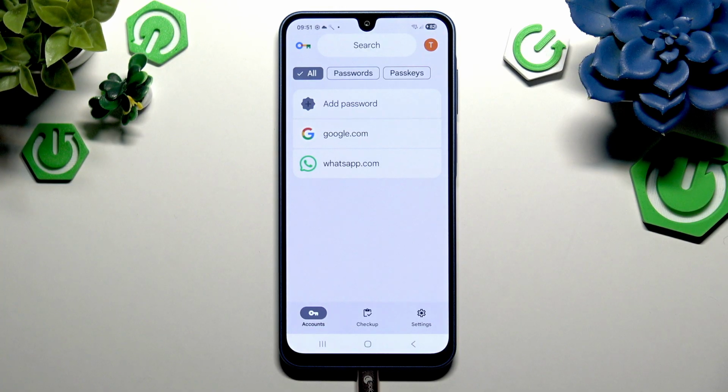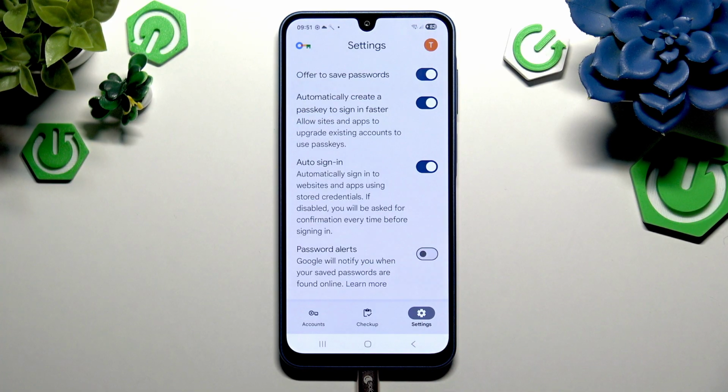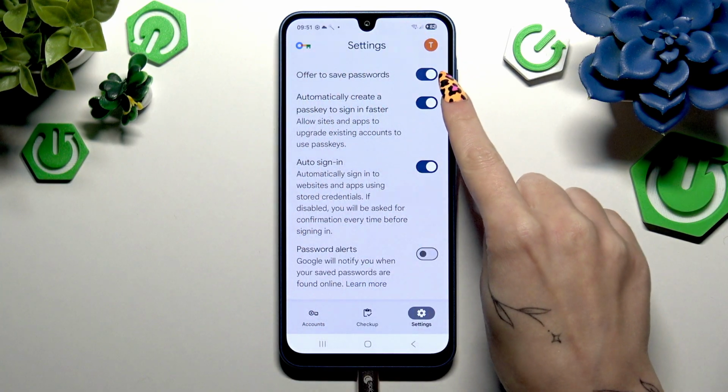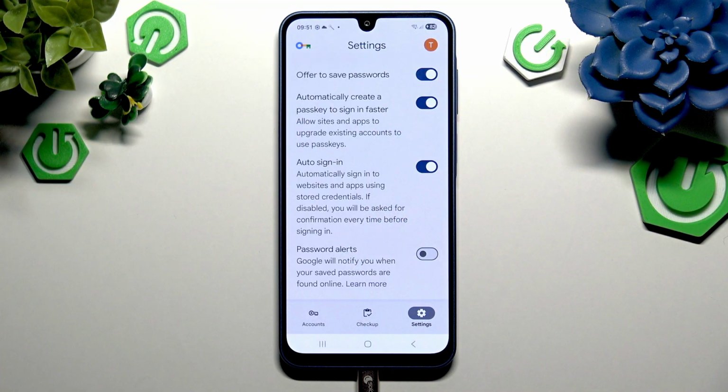If you can't see any of those options though, that means that you never added a password before. You need at least one to make them visible, so now I will show you how to fix it. First, go into Settings at the bottom right corner. Then make sure the Ask to Save Passwords option is enabled.